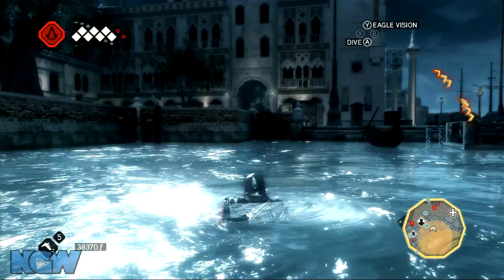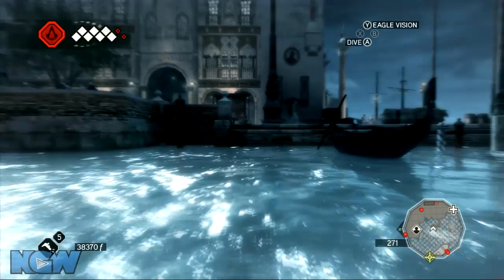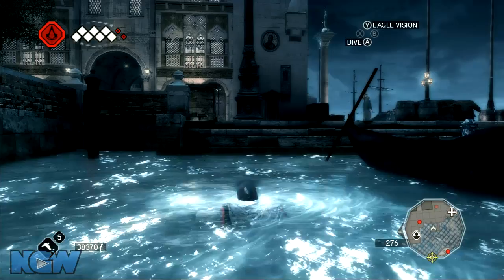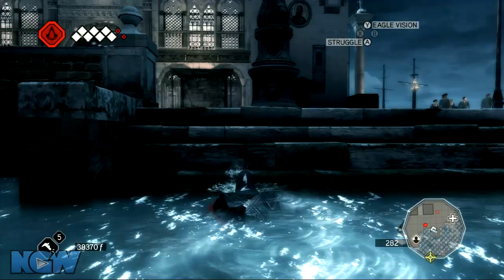So after you do that, you have to get out of there, and there's a new checkpoint on your map, which is the brothel that you started in, and you have to go back there. And that will wrap up this memory sequence of Carnival.